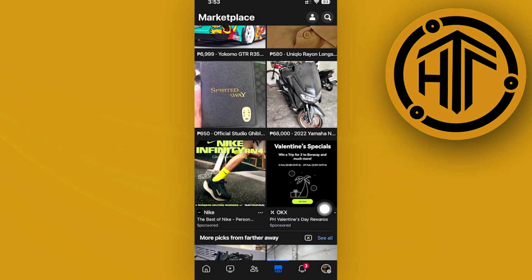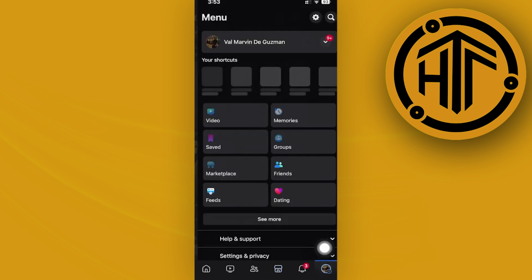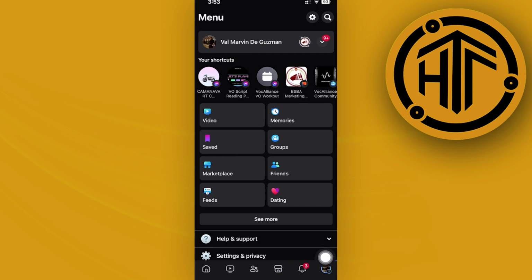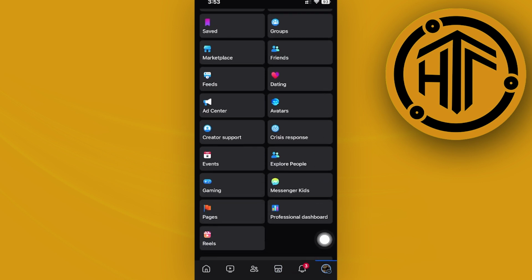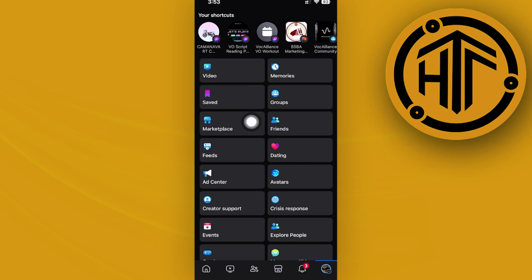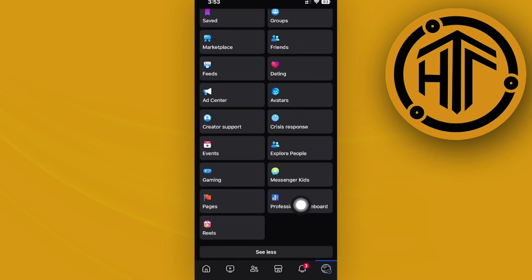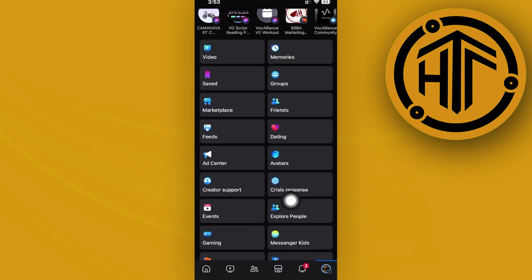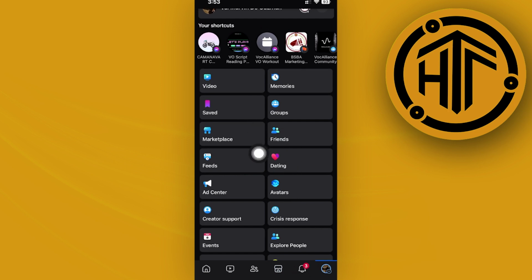But in the case that this isn't available to you, what specific option could we do? Well, we could still locate this on our You tab, or Me tab, or Menu tab. Just tap on your shortcuts over here, and then tap on More. As you would see, our Marketplace should be right here on the top, or also at the bottom, depending on how the algorithm is to you. And that's it. You could also access your Facebook Marketplace.